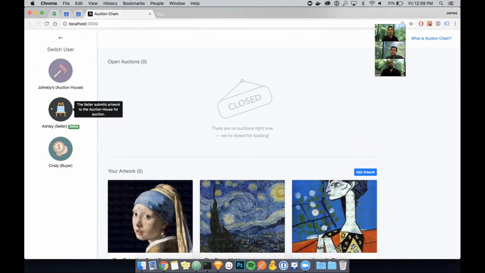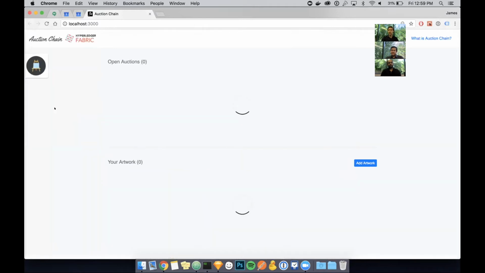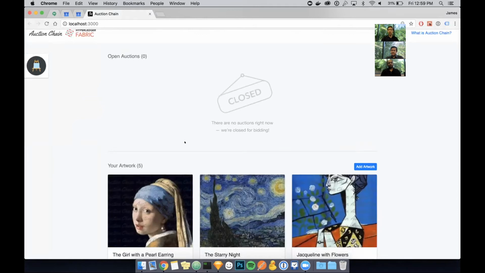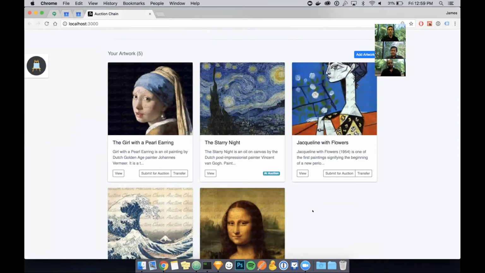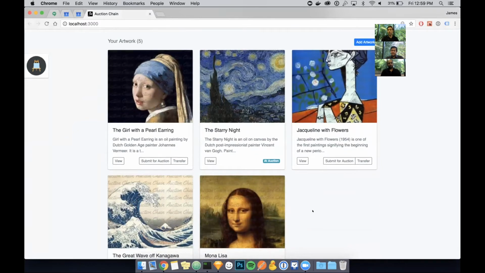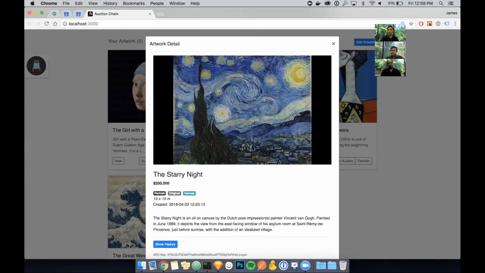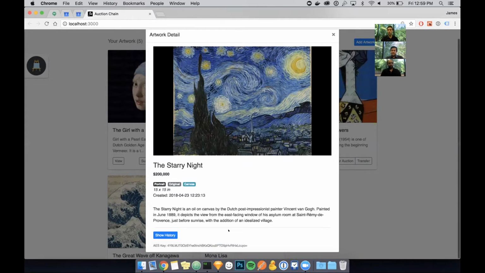I'm going to start today by showing you the seller's view on the app. You can see at the top that there are no auctions happening right now. If I scroll down a little bit more, I can see that Ashley has 5 pieces of artwork in her collection. I'm going to go ahead and view the Starry Night. You can see a modal appear. You can see the name of it, the price, some metadata about that artwork, such as the type and the medium that it was created in. You can see the size of it in inches and its creation date, as well as a short description.